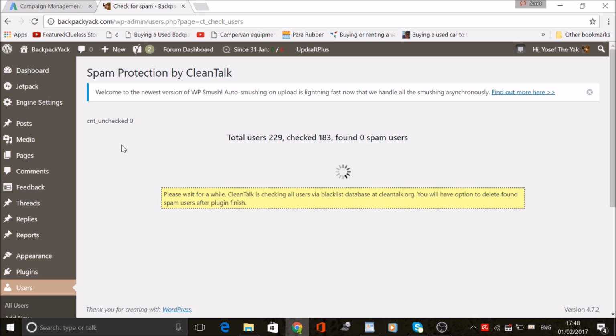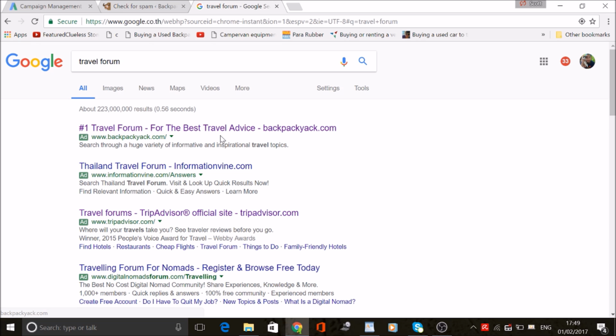Okay, so I'll move on from this and go to Google AdWords. Now, you may have heard of Google AdWords, you may not, but when you go onto Google and you type in anything, let's type in travel forum. So I typed travel forum on Google. Now I've recently started putting these ads on, and as you can see, Backpack Yak is coming up in the top spot, which is awesome because I'm hardly paying anything for this campaign so far. And obviously these are the other ads: Information Vine, TripAdvisor, Digital Nomads Forum, blah blah blah.